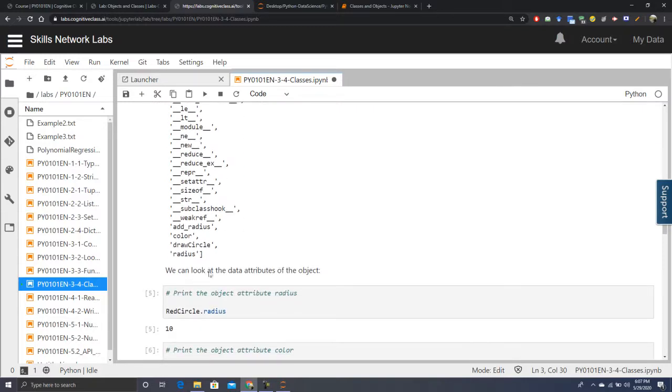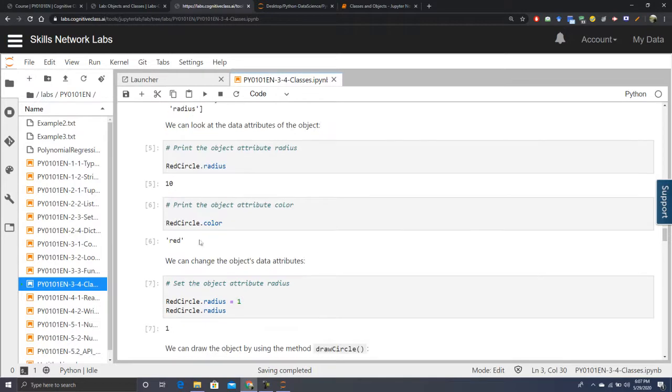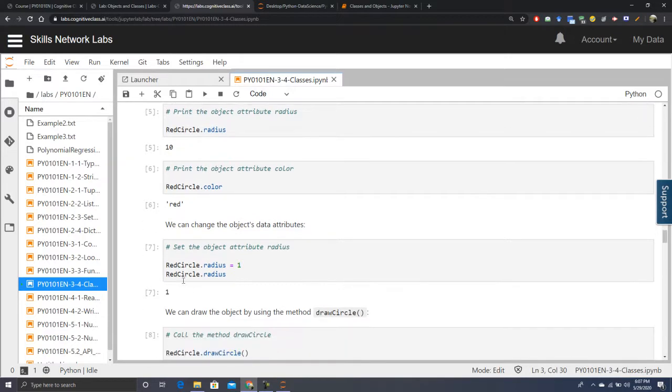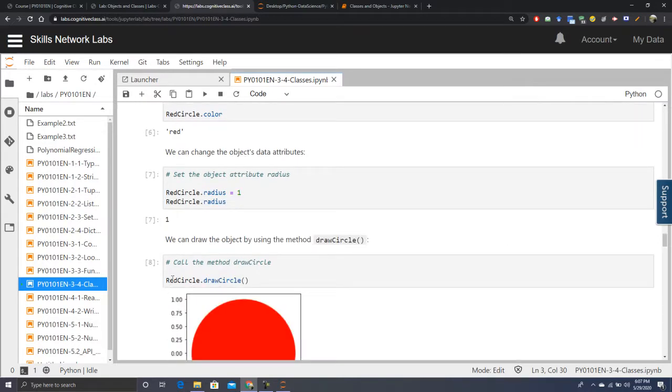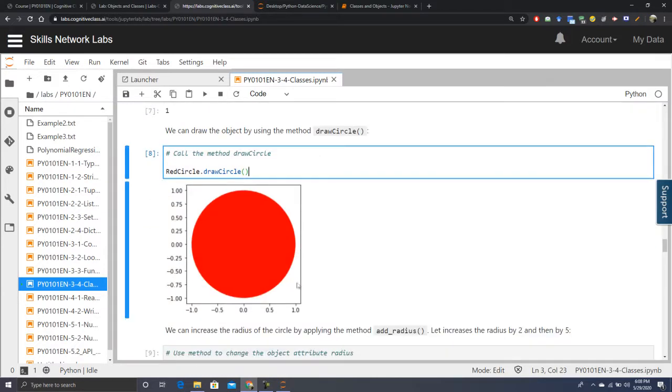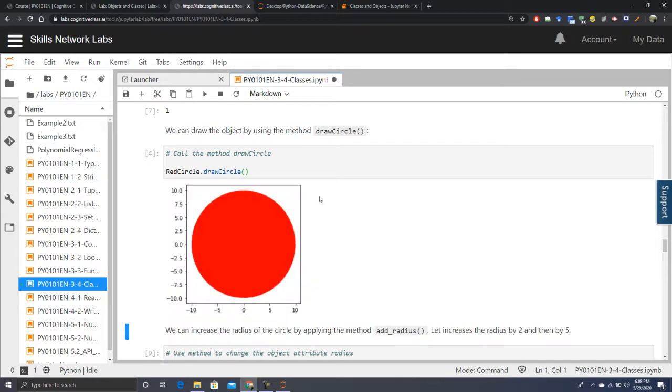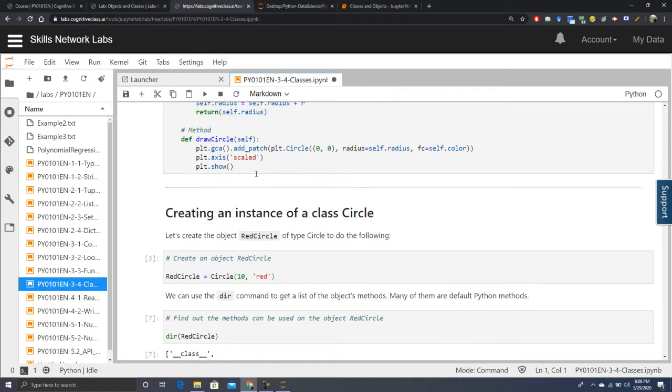So we will move forward. We can look at the data attributes of the object. For example, if you say red_circle.radius, it will give you 10 because you entered 10 over there. And if you ask what the color was, red_circle.color will give you red. Then you say red_circle.radius equals 1. So from before, where you entered 10, now it will be 1. When you say red_circle.draw_circle with parentheses, it will draw a circle for you, because when you say dot draw_circle, it will go to the definition draw_circle, and it will draw a circle for you.